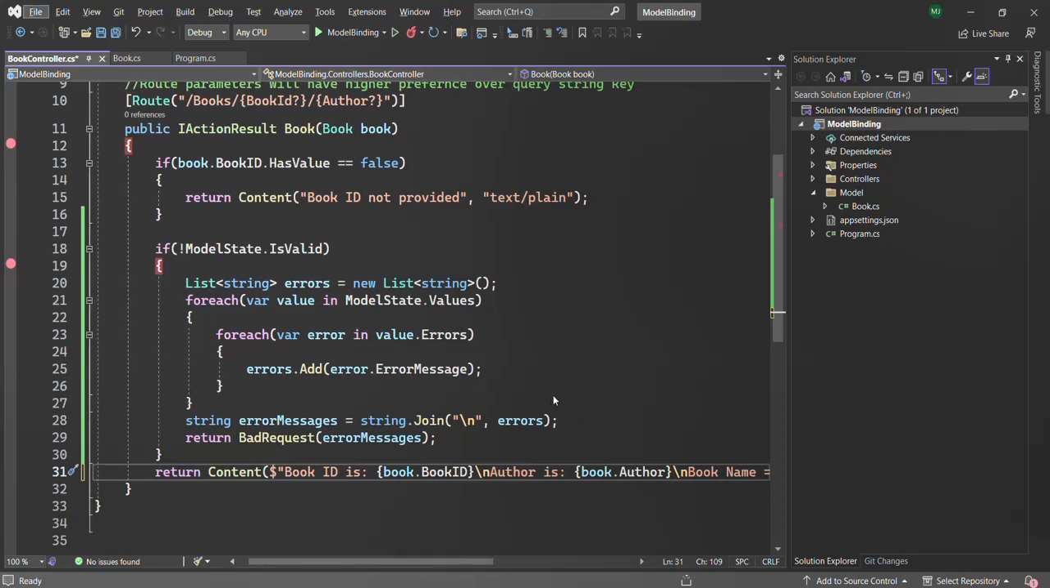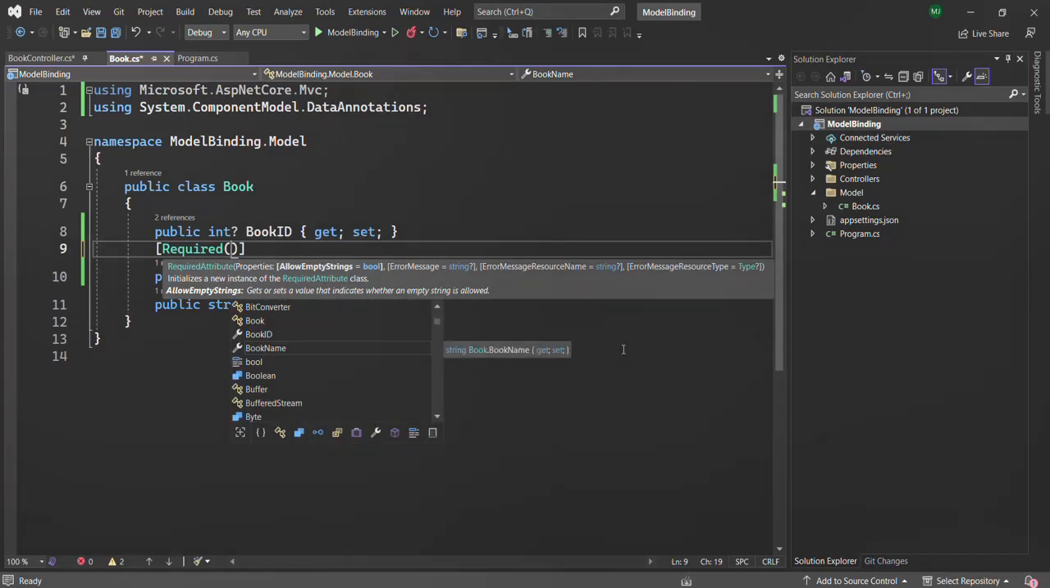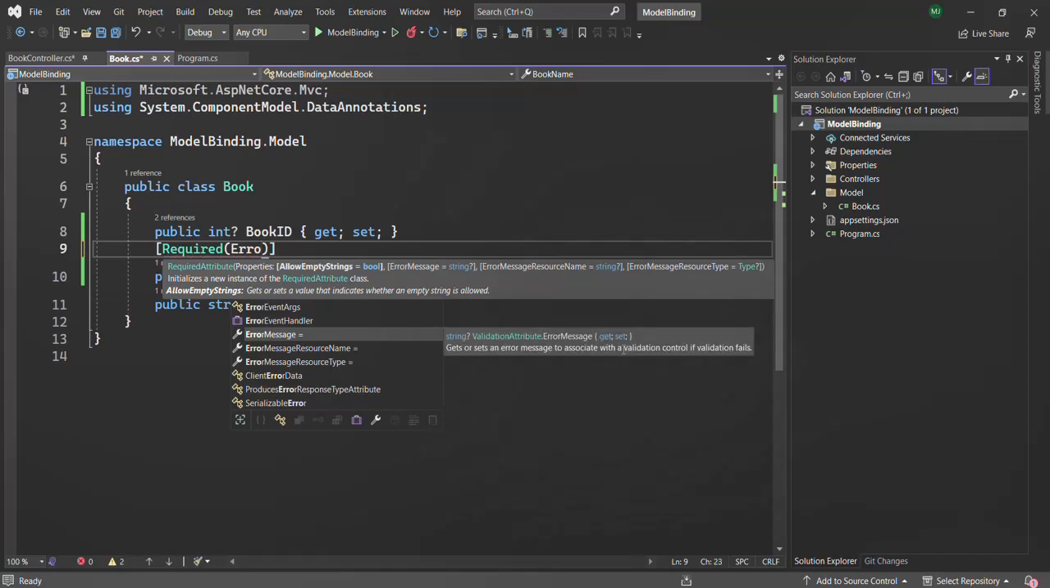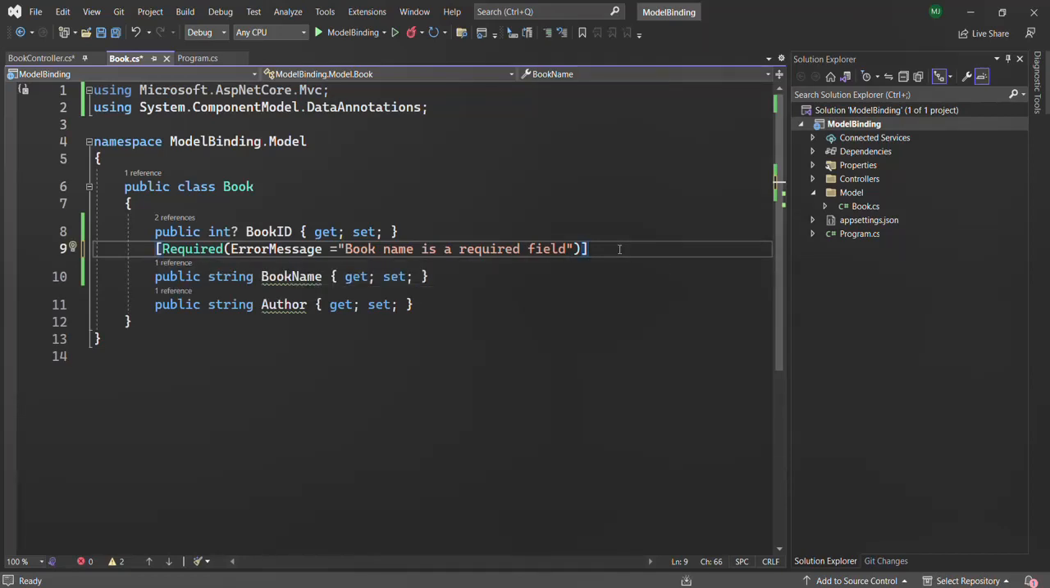Now, currently the error message which we are receiving is not a custom validation error message. So we are receiving a default error message, which is book name is required, right? But here we can also specify a custom error message. For that, after this required, you can specify parentheses like this, and there you can use a named parameter called error message. And you can specify your own custom error message. And here you can say book name is a required field, something like this.